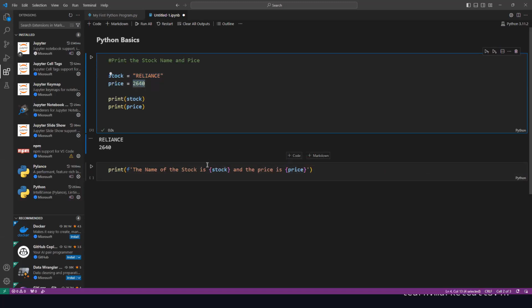Right. So what I am trying to do here is I'm putting an F string over here. The F string was introduced, I think, somewhere around 2014 or 2015. It's a kind of new concept. Using that, we can easily print values.